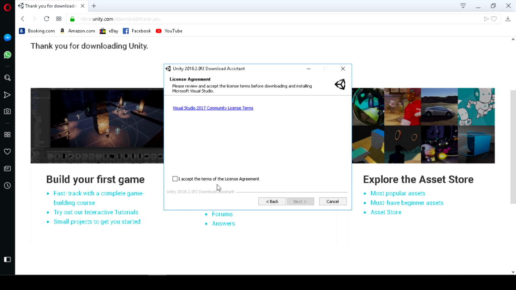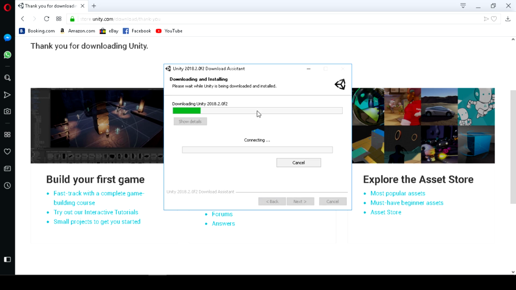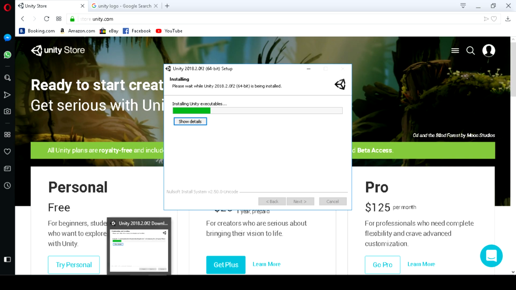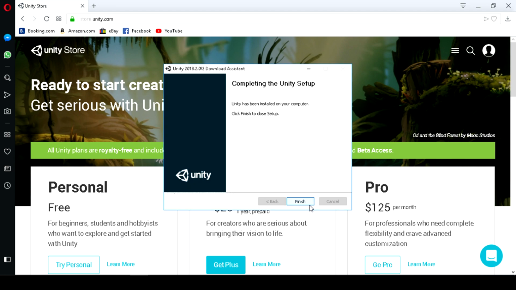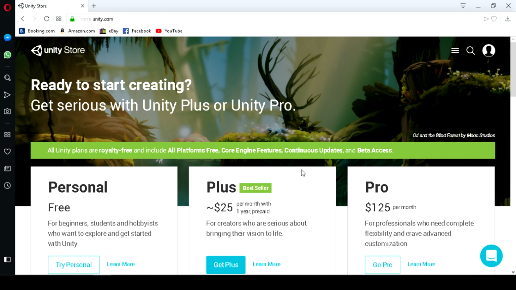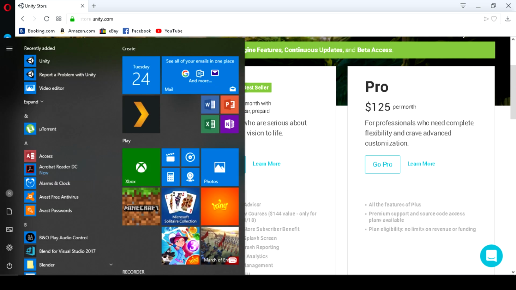It will start the process of downloading and installing. If you check the Visual Studio version, you can use it instead of the MonoDevelop tool in Unity. Then you finish your Unity installation. Now you can run Unity software.